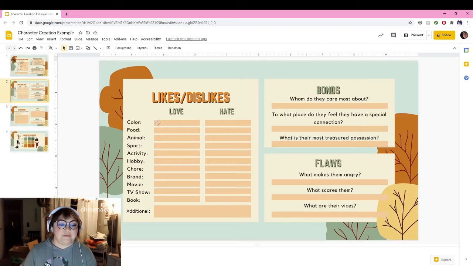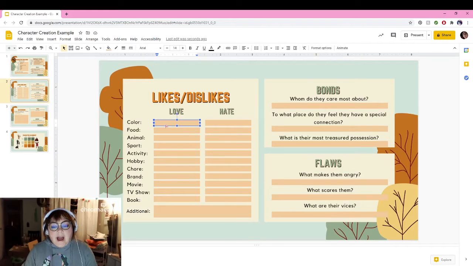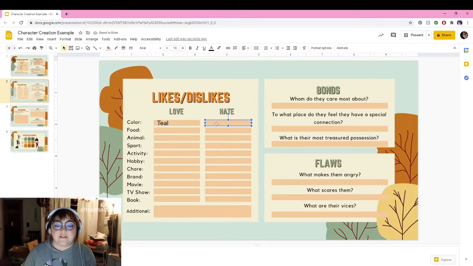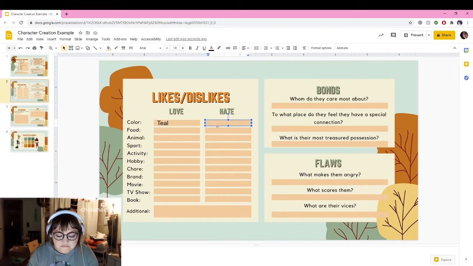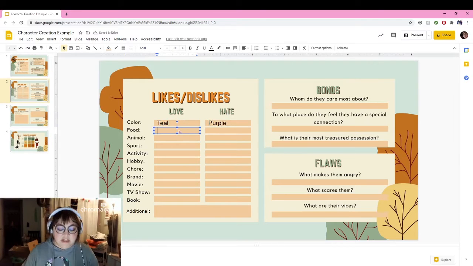Likes and dislikes. What's Scooby's favorite color? I don't know if this is his favorite color, but I'm going to say teal because his collar is teal. What color does he hate? I don't know. In this situation, we're going to kind of, like I said, fudge it. We're going to pick something. I'm going to say he hates the color purple. I don't know why. That's what I picked. Food. He loves Scooby snacks and sandwiches.